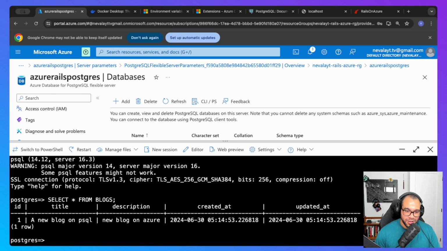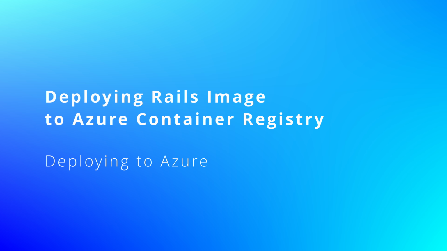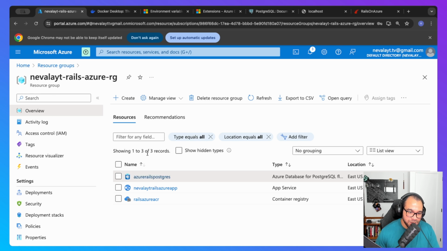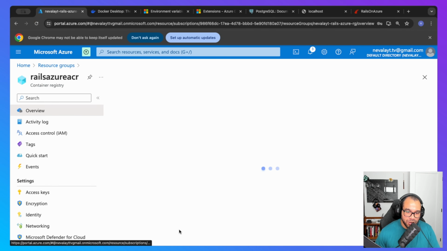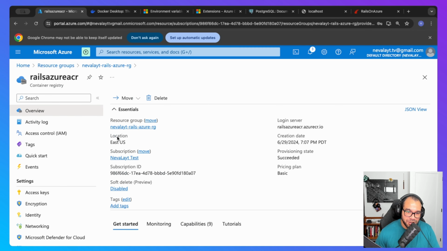So now, great. Let's move on to the next section. What we're going to do next is go to our ACR, or Azure container registry, and start deploying. We're going to push up our image to the container registry, and let's prepare to get it into that app service. So let's head back to our terminal.